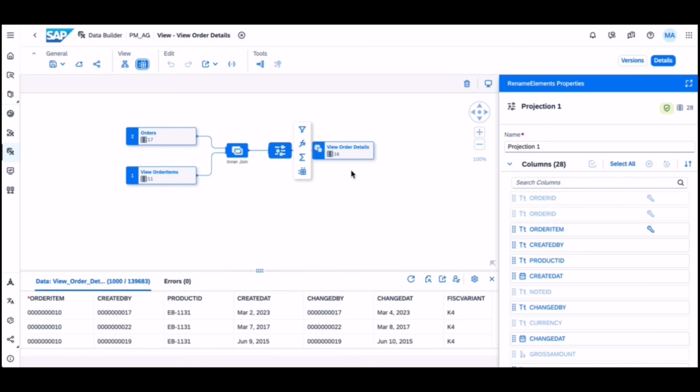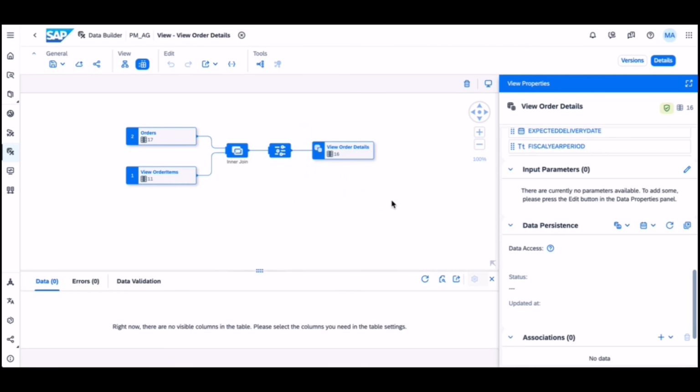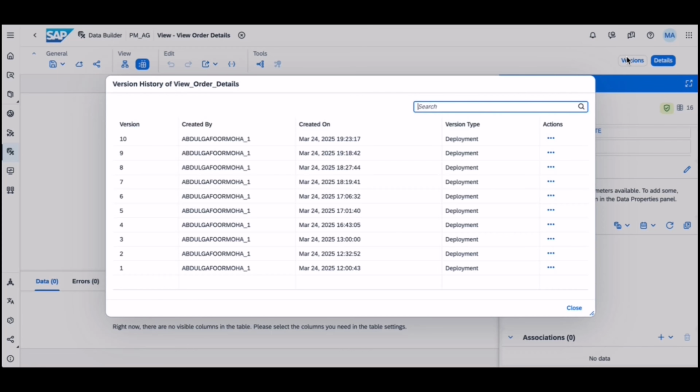I can see that there are more than 130,000 rows, and I want to restore it to another version where I had a filter as well, right? So let me go to the versions, and I pick a particular version, open it in a new tab.